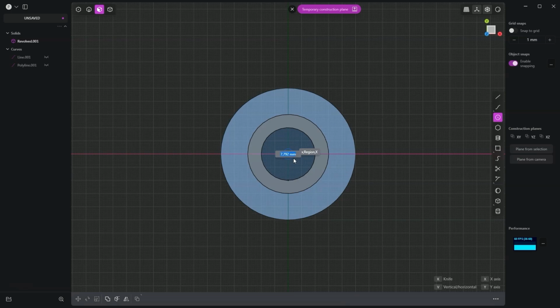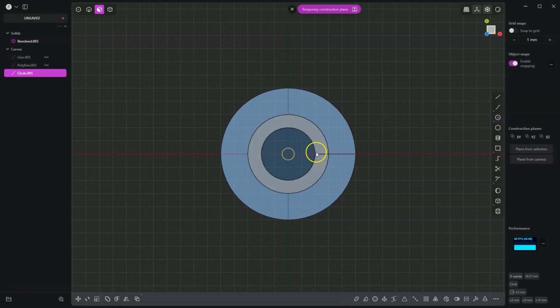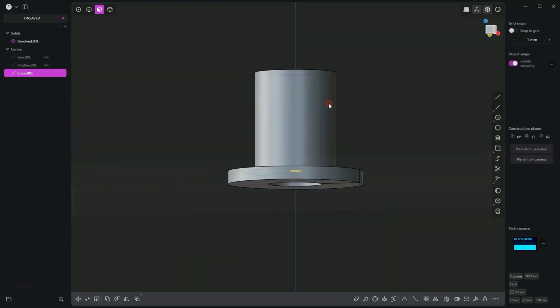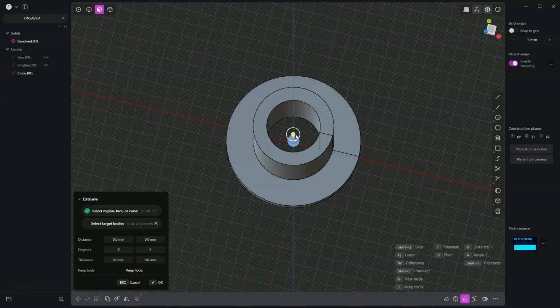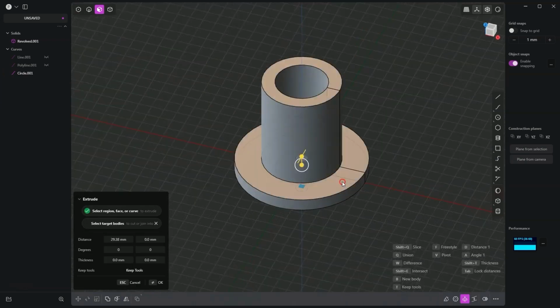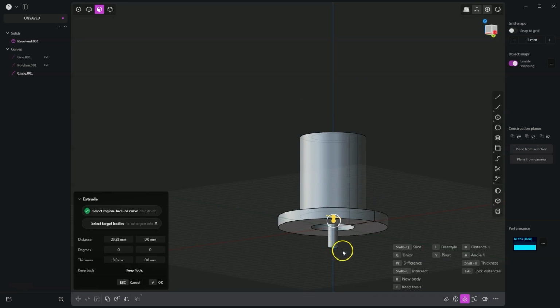Press Tab, 9, Enter, and we have created such a circle. I will turn off the visibility of this plane, and here we have the circle. Select this area and add a downward extrusion. I would like to add an extrusion to this face, and we can do it easily.